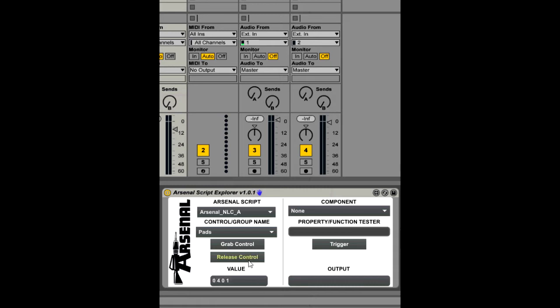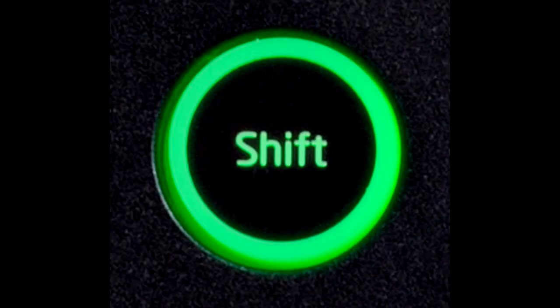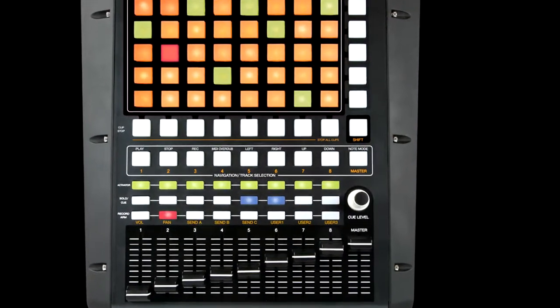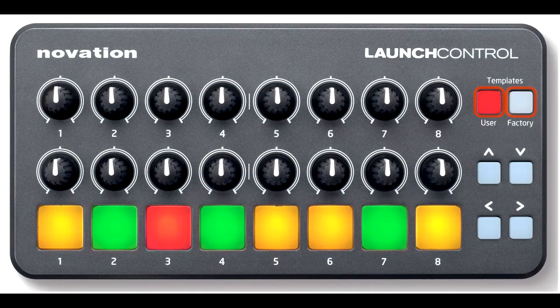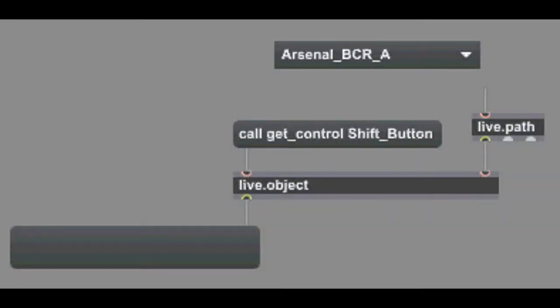So this is a useful interface, but it's really only ideal if you're creating devices that only work with one control surface script. If you want to create a device that works with multiple control surface scripts, this presents a bit of a problem. For example, all Arsenal-powered control surface scripts have a shift button, which modifies the functionality of other controls. However, not every controller has a physical shift button. Some do. For example, the APC20 has a physical shift button, but the Launch Control doesn't. So using that interface that I just showed you and trying to grab a control named shift button is not reliable. It's not going to work for any given script.